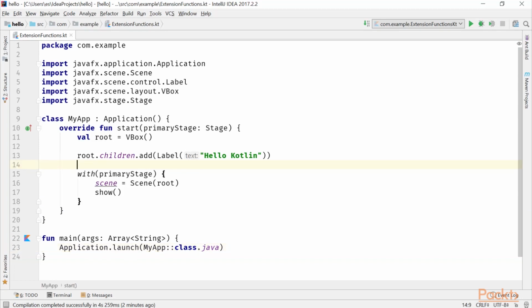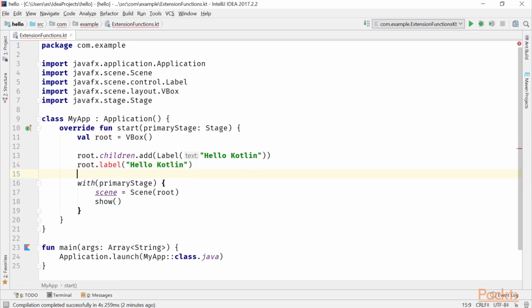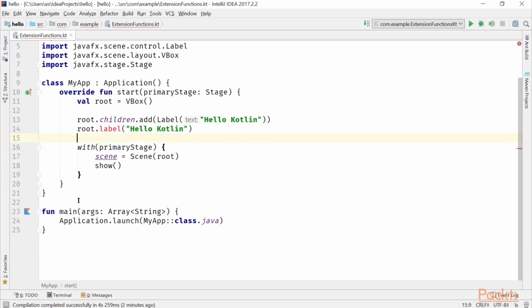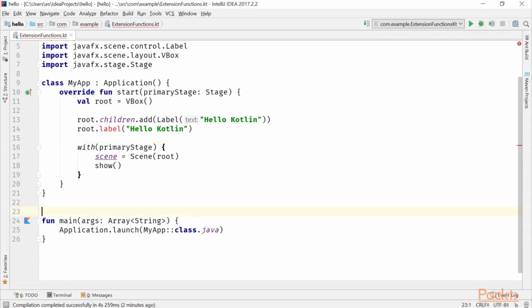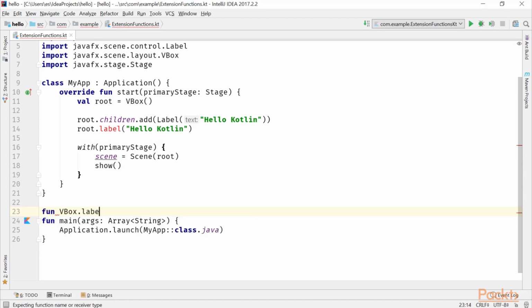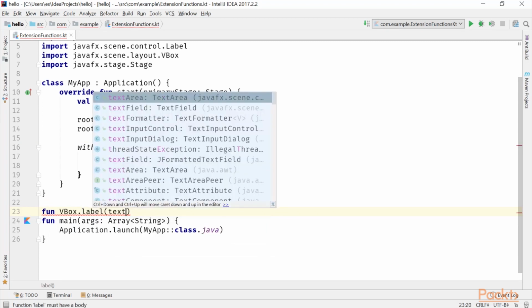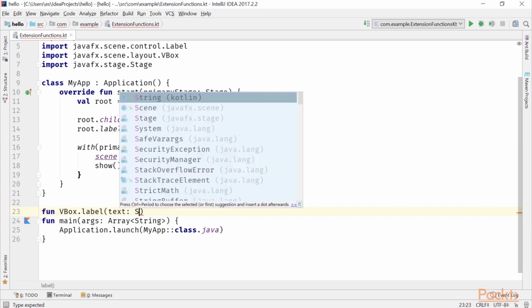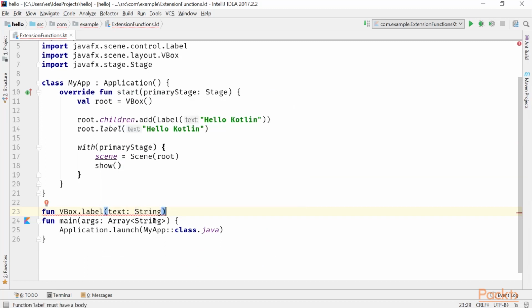Wouldn't it be nice to be able to say root.label and then Hello Kotlin? That would be pretty nice. So how can we do that? Let's define an extension function that is operating on the VBox. So we could say fun VBox.label. Now we know that this label is going to take a text parameter. So let's call this text of type String.